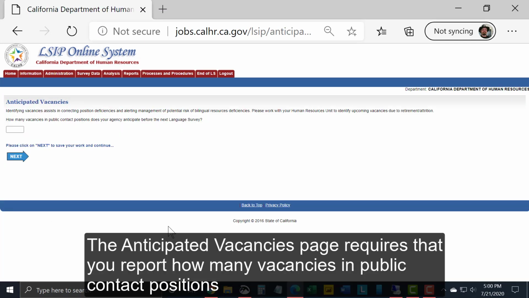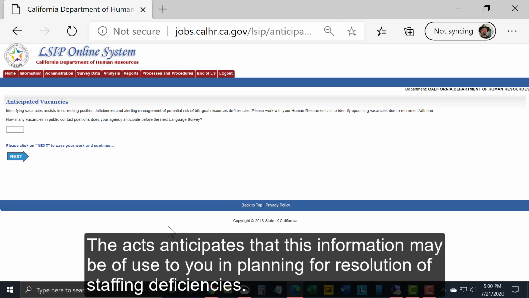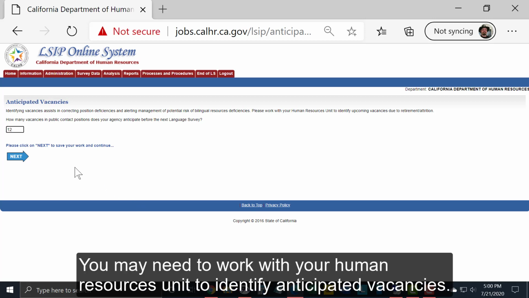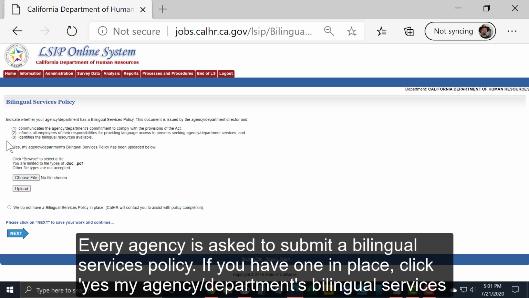The Anticipated Vacancies page requires that you report how many vacancies in public contact positions your agency anticipates before the next language survey. The Act anticipates that this information may be of use to you in planning for resolution of staffing deficiencies. You may need to work with your human resources unit to identify anticipated vacancies. Click Next to continue.